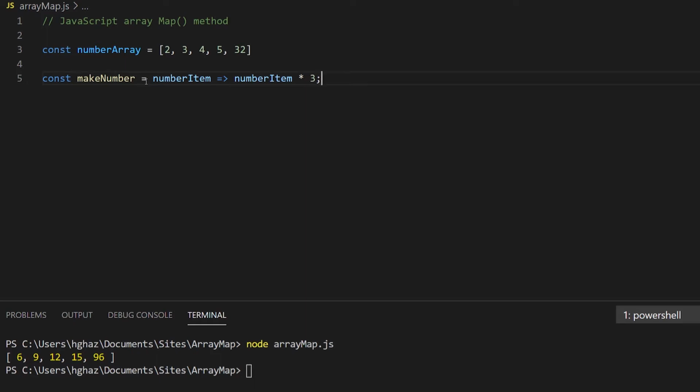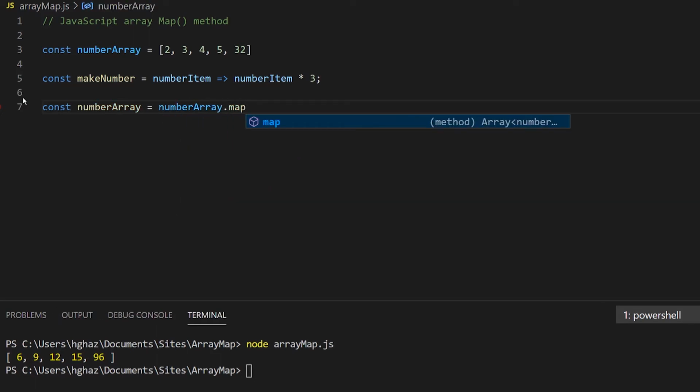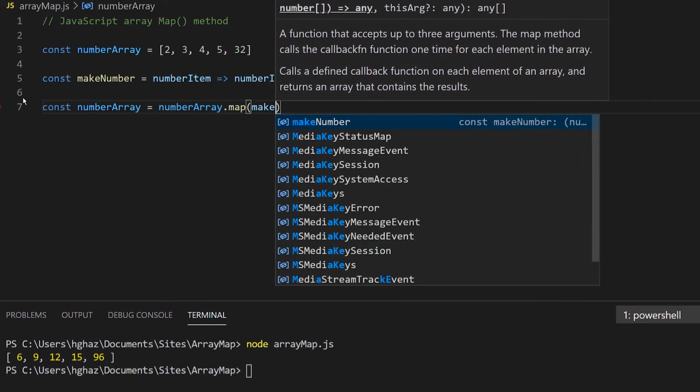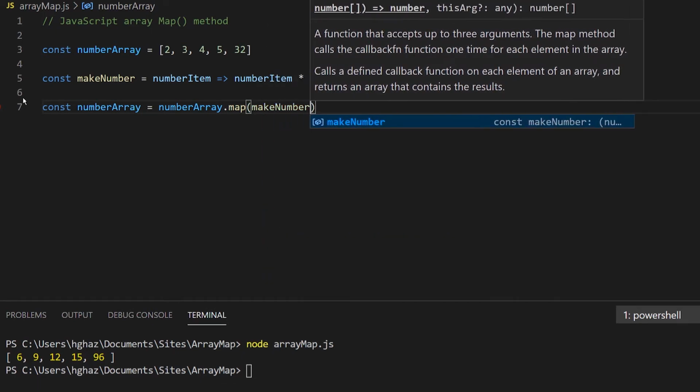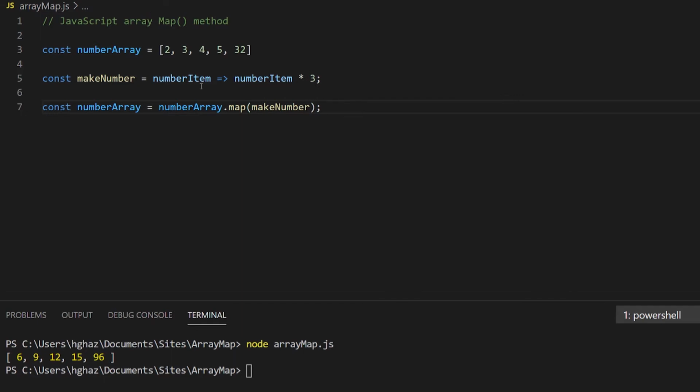So what we're saying is this is what we want to have done on each and every element within the map method. And so what we'll do is come down here, call the function, and then use the map method. And there we go. So we have the array here, we're mapping over it, and we just want the function in here.